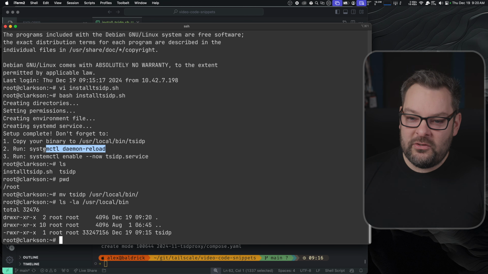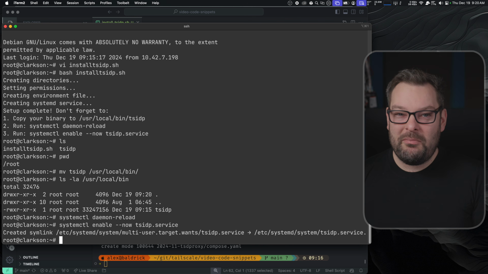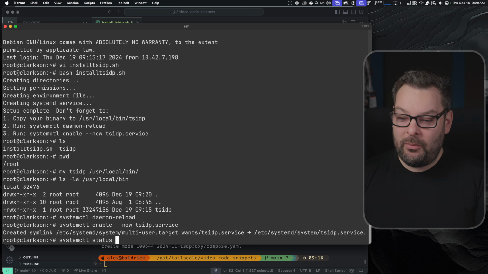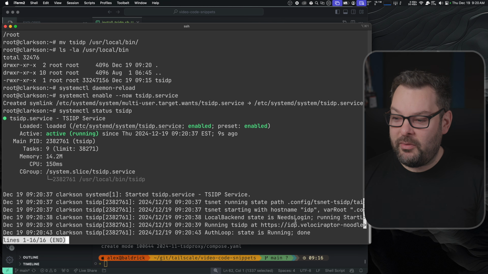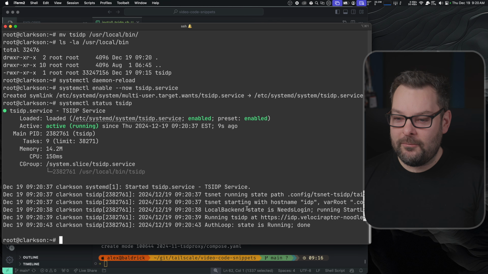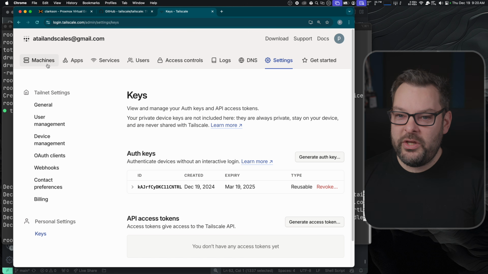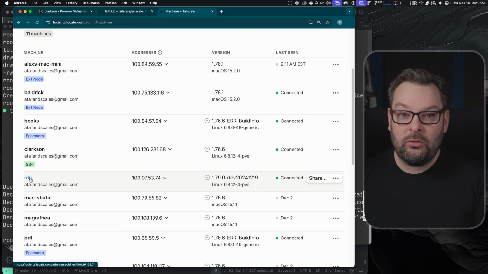Next thing to do is a systemctl daemon-reload, and then I want to actually just start the service. Now, after you start it, it will take a minute, maybe less, to actually add the node to your tailnet, but we can monitor the status with systemctl status tsidp, and you can see there's a bunch of stuff happening in the back end here. Now, if I go back to my Tailscale admin console, we should see that any moment I now have a brand new node called idp.